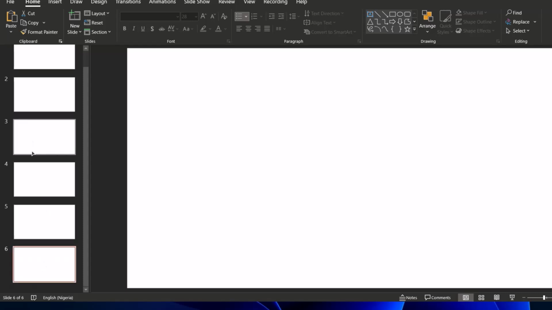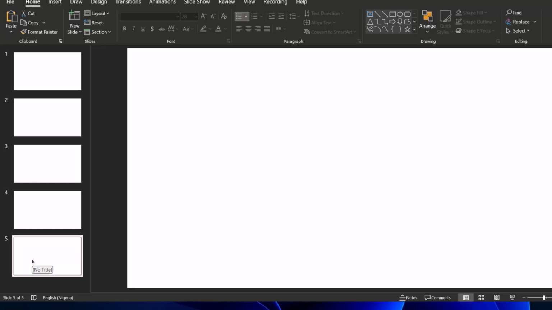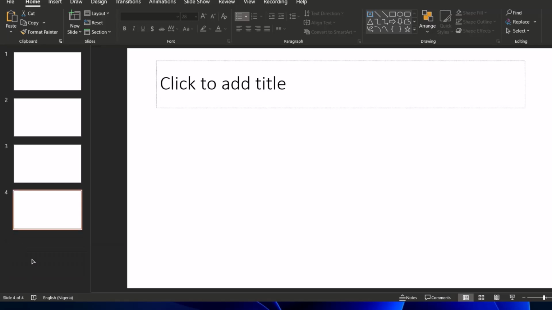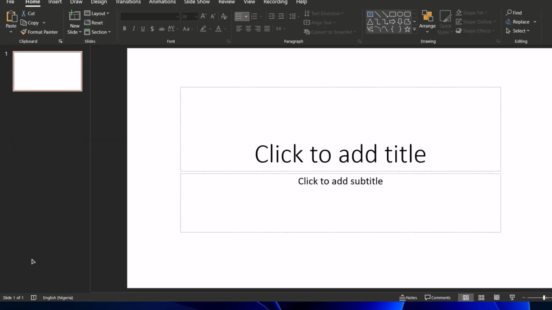Okay, so we want to do something. Let's try to delete some of these. If you need to delete any of the slides, left click on that slide to select it and press backspace. So slide 5 is already selected, press backspace. Slide 4 is selected, press it to delete. Slide 3. Okay, so let's also delete slide 2.